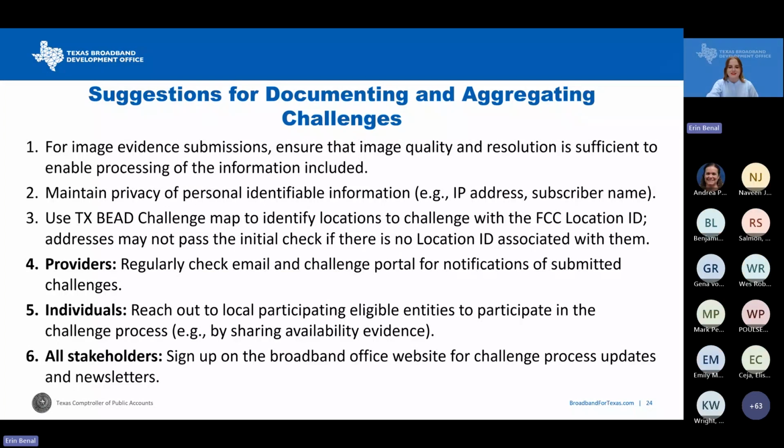Now that we've completed our demonstration, a few extra notes to make when submitting documentation for challenges. When submitting evidence, a few details should be considered. First, when submitting an image as evidence, ensure that the quality of the image and the resolution is sufficient enough to be processed through the portal.